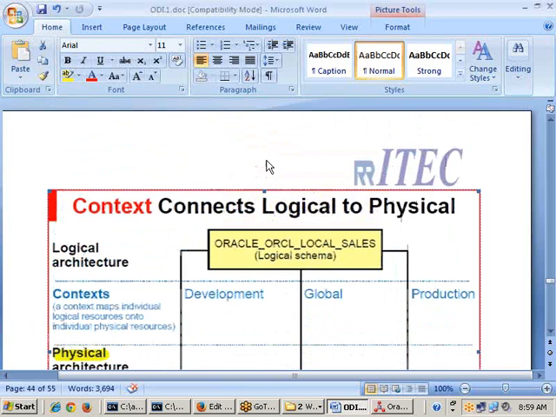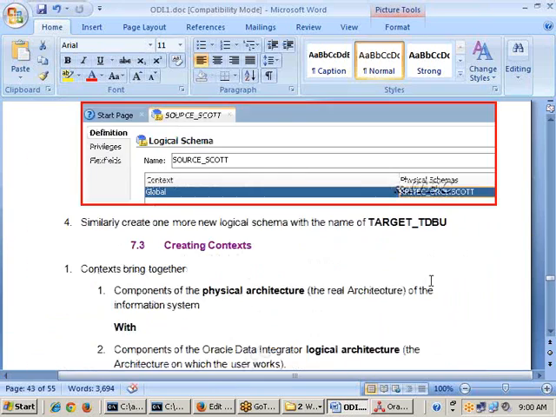All these three things I am trying to contact using only one logical schema. Of course, I have three contexts available here, don't worry. One is development, global, production, something. I created three contexts. That means always remember, the number of physical schemas is equivalent to the number of contexts. But logical schemas may be fewer. One logical schema may be mapped to n number of physical schemas. That point is very clear.